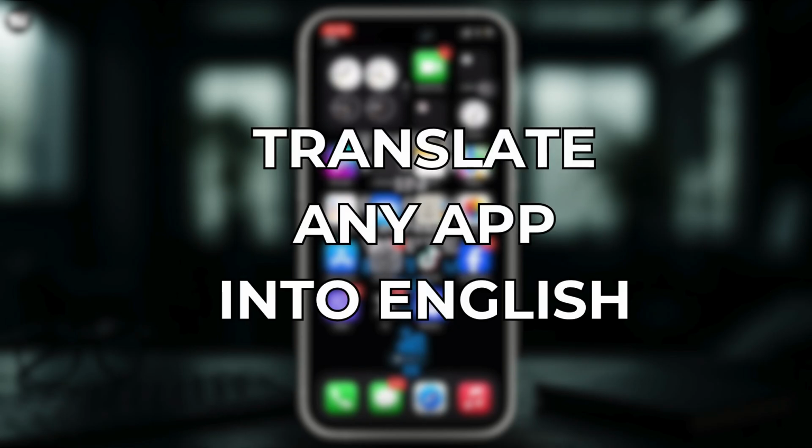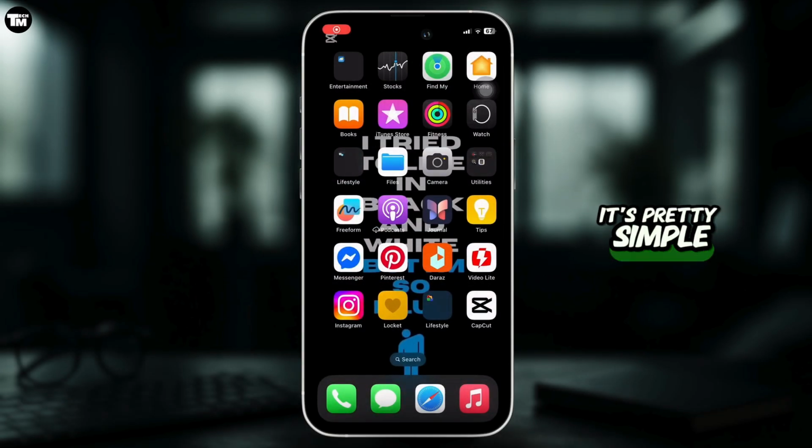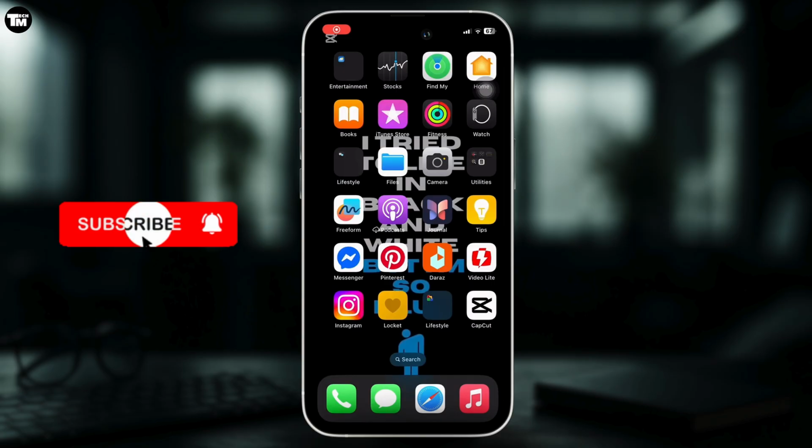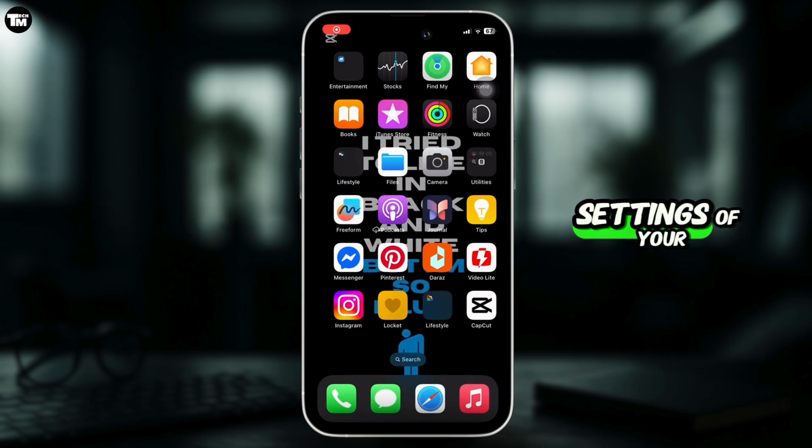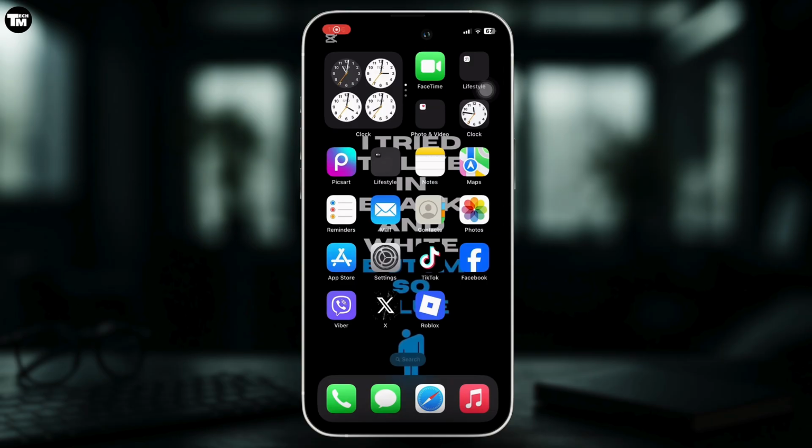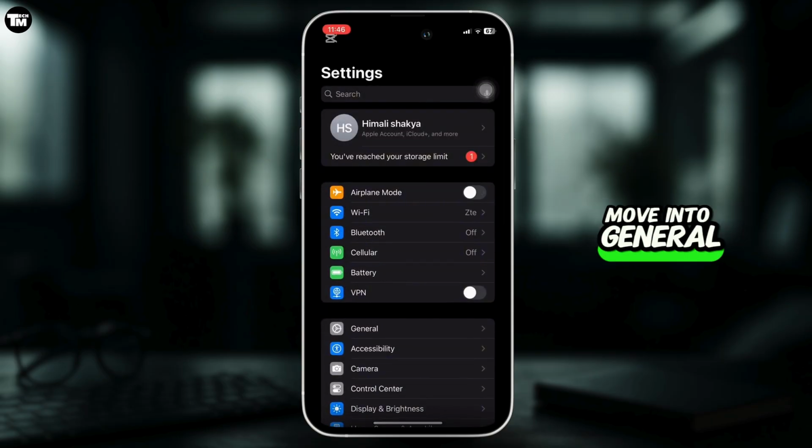How to translate any app into English. It's pretty simple and a quick process, so let's get started. Start by heading over to the settings of your device. Once you're inside the settings, move into General.